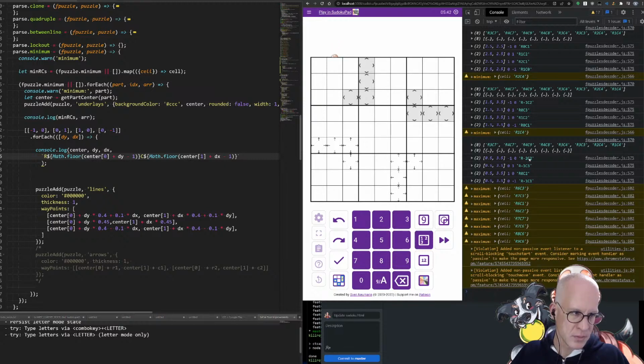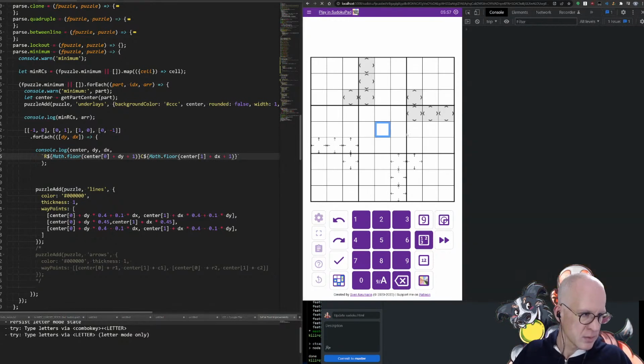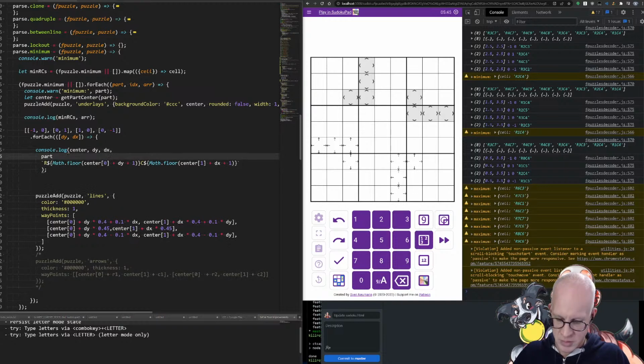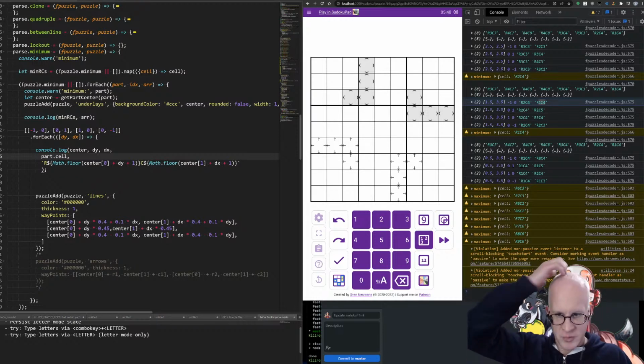Unless it's negative. But negative simply means we're looking at the edges of the thing, right? And we should add 1 because we want to think these are 1 indexed. And we want to compare it to part dot cell. So in R whatever, R2C4, we want to look into R1C4, R2C5, R3C4, and R... Yeah, perfect, right?